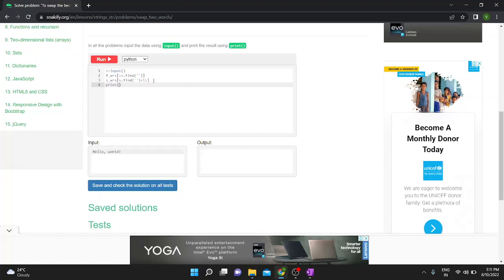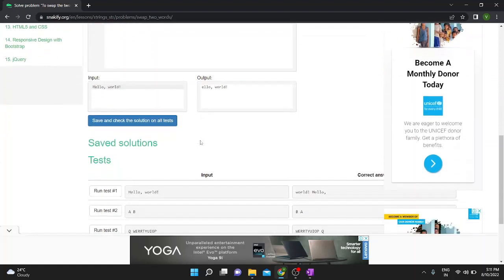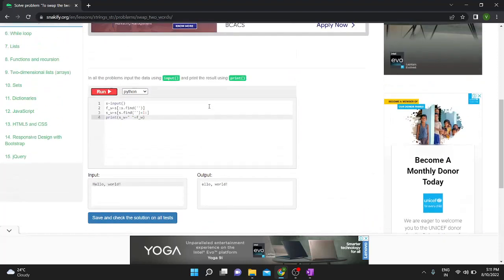So first of all I would write the second word in the first position, and then simply using the plus operator we have to concatenate, and then a space, and then the first word. If I run as such, I can find the output here. So we are getting a wrong output here. So let's check why we are getting the wrong output.